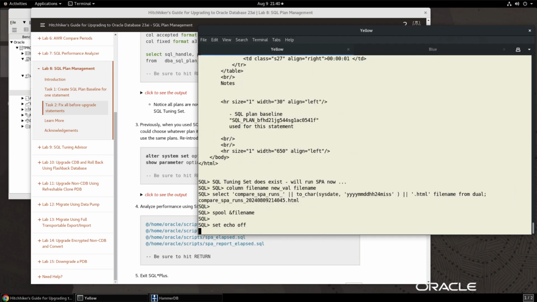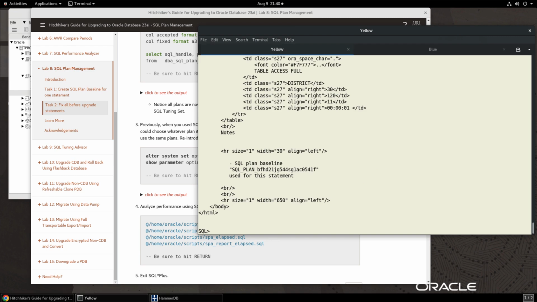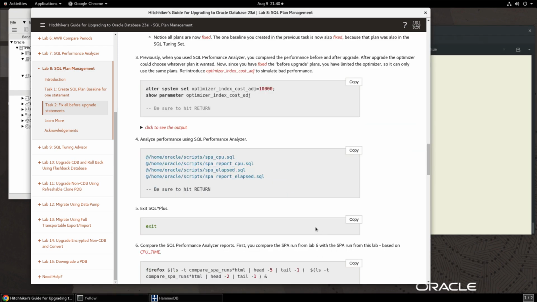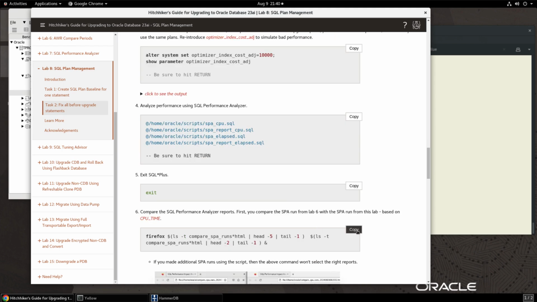Just don't forget to hit return once. And we are already done. You'll see this runs really, really quickly. Exit from SQL Plus, and then let's call Firefox.